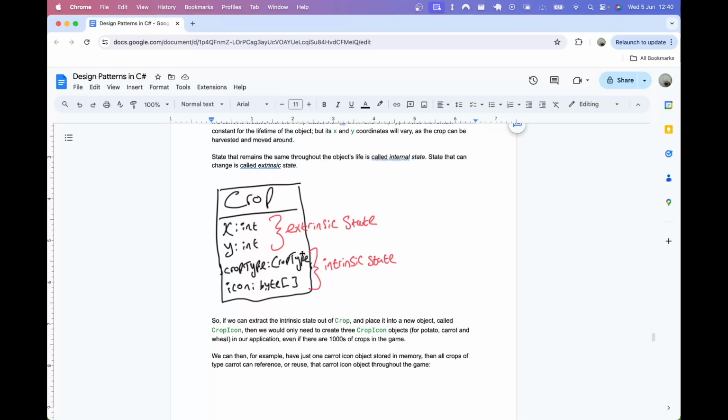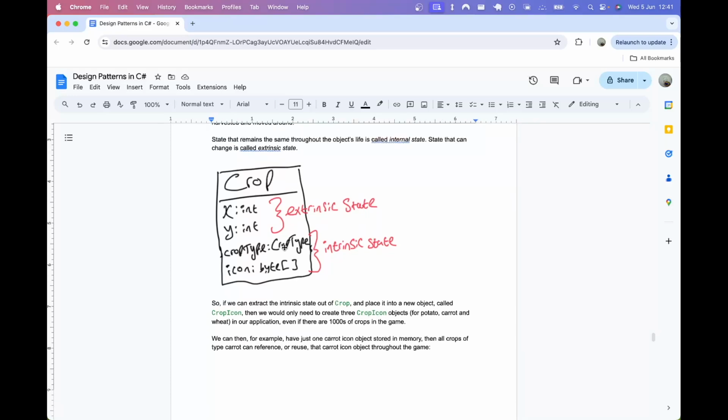So you can see within our crop object, the x and y coordinates are dynamic. They can change throughout the crop's life cycle. So these are called extrinsic state. And the crop type and the icon are constant throughout the crop's life cycle. So a carrot is never going to become a potato, and a carrot is also never going to look like a potato. So this is constant, therefore we call it the intrinsic state of the object.